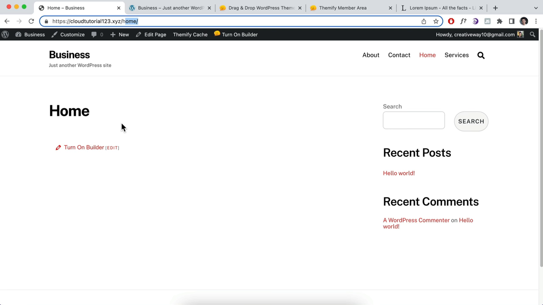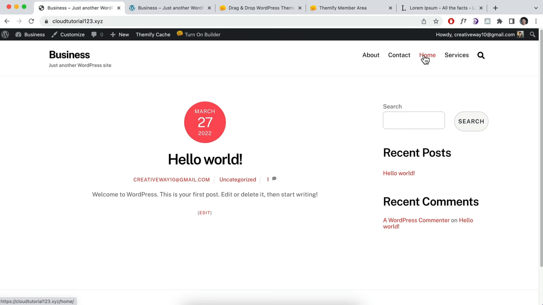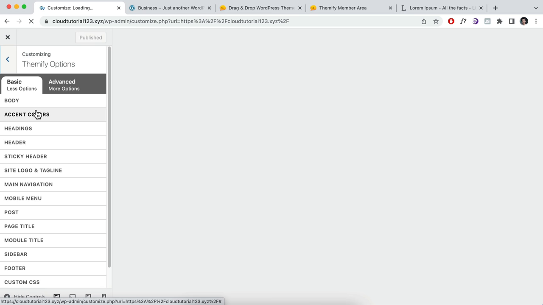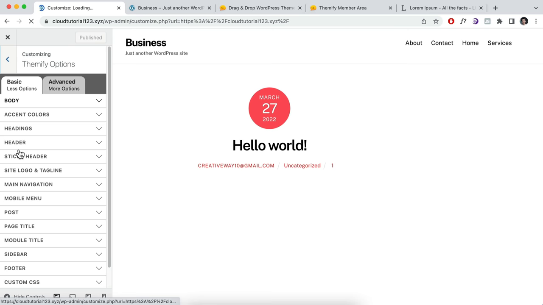Now, what I want to show you guys is how to ensure that this home page is actually just your website.com. Okay, so you want to make sure this home page is set as your static home page. To do that, you can go to customize. So this customize section basically allows you to style your website, like change your colors and fonts for pretty much every section on your website. Okay, so they've also got basic and advanced options, which I'll show you later on.